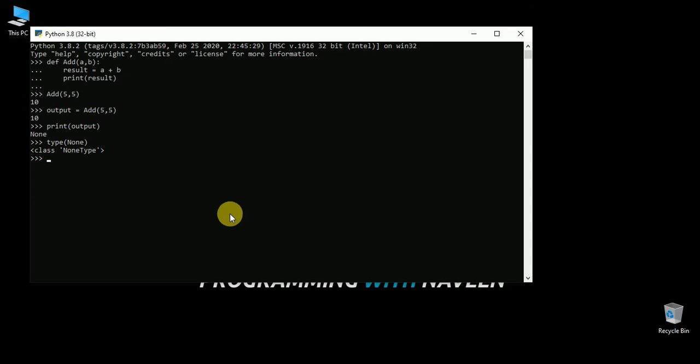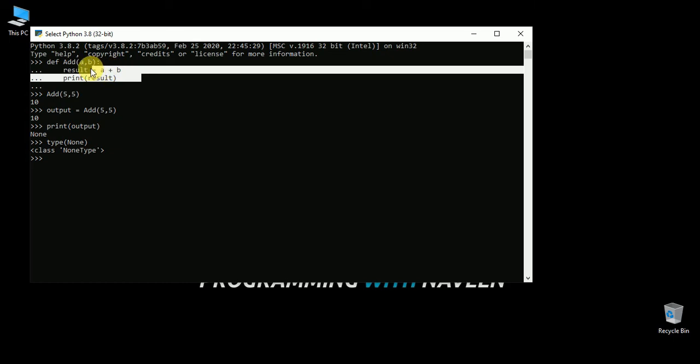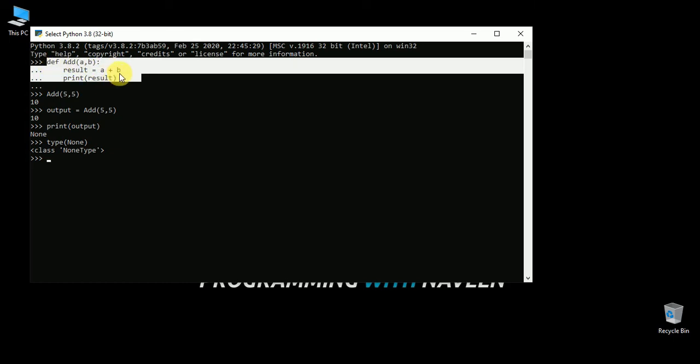So whenever a function does not return any value, or you can say it is not a fruitful function, or a void function which you are defining, you cannot use the value of that output somewhere else.